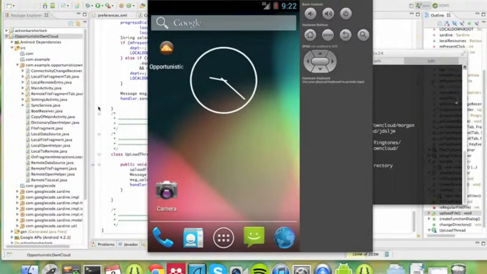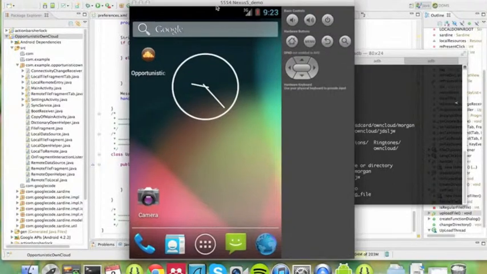This is Morgan and Paul, and we're going to be demoing our project for CS263. We're demoing today on a Nexus S emulator, and it's running Gingerbread. And the name of our application is OpportunisticOwnCloud. So let's go.